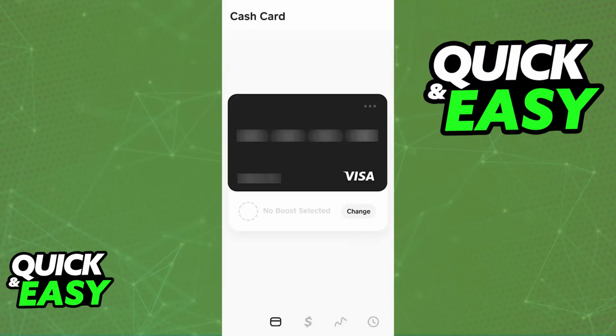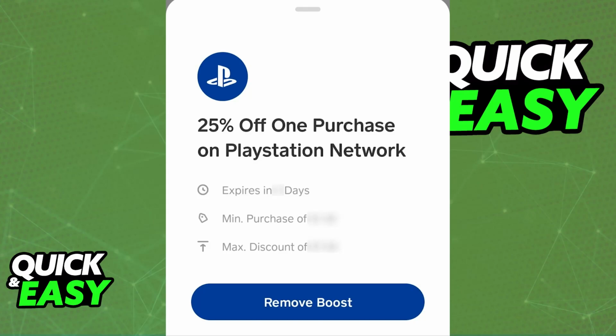As you can see on screen, periodically there are going to be boosts available. These boosts will give you discounts on certain websites, stores, or retailers, and one of these stores periodically available is going to be the PlayStation Store.